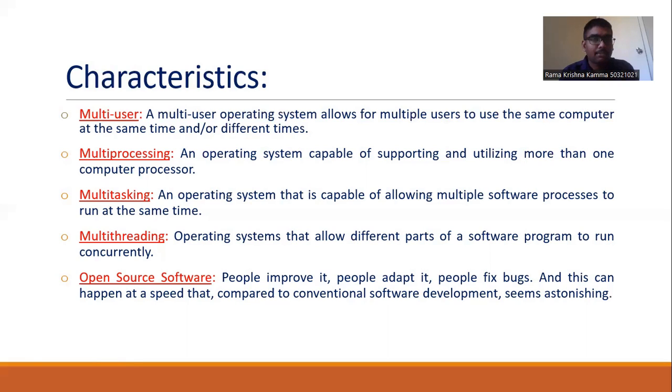Coming to the next one, multitasking. An operating system that is capable of allowing multiple software processes to run at the same time. That means, suppose we want to use two apps on a mobile, like Instagram or Facebook. If we want to use both apps at a time, we can switch from one app to another app. That will be taken care of by the Android operating system.